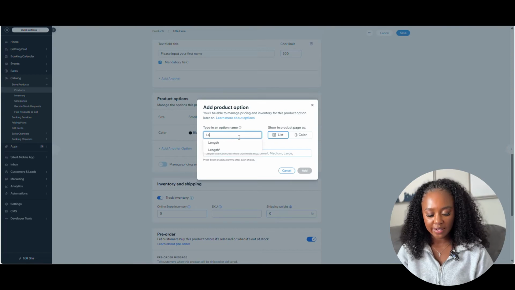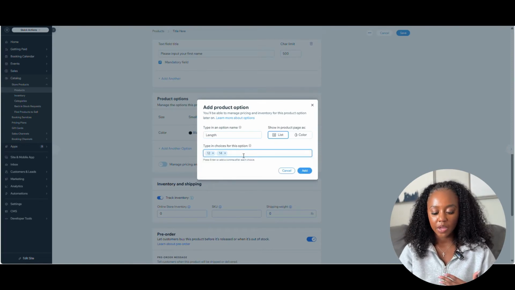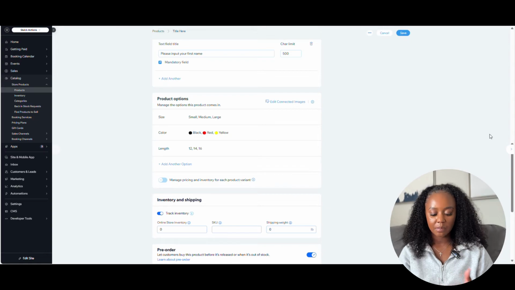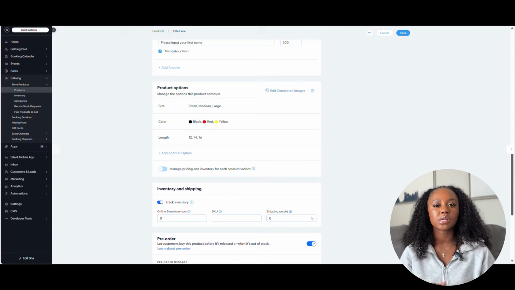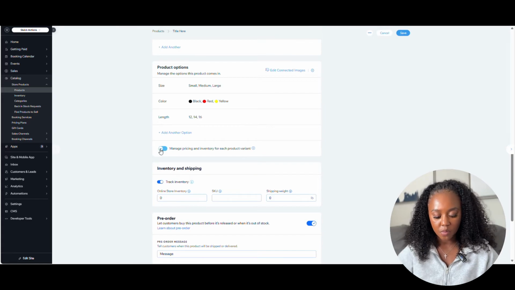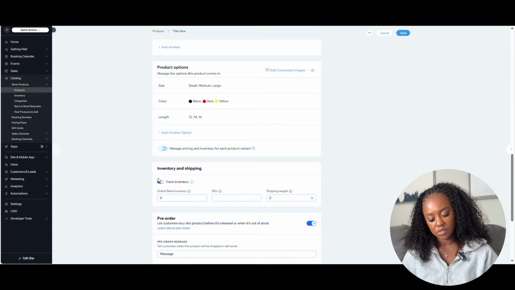Okay, so as of right now, I have my variants added, or my product options, but they're currently all set to one price, which we currently have as the sale price of $125. But let's say based on the length, if you get a 14 or 16, then that is going to be extra to the customer. In that case, I want to go ahead and turn this on where it says manage pricing and inventory for each product variant.